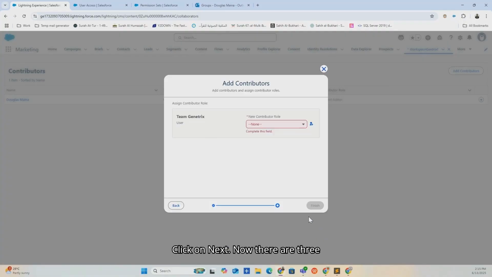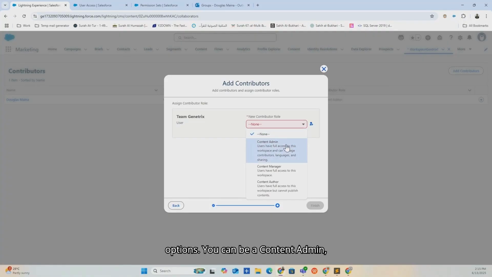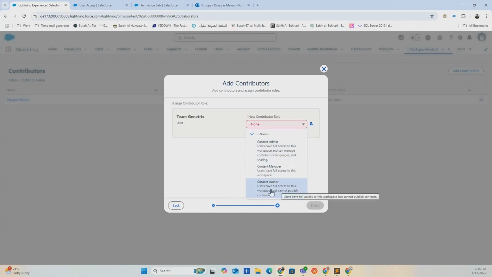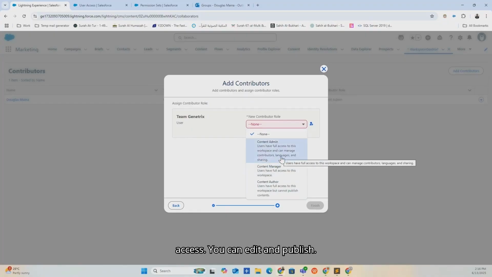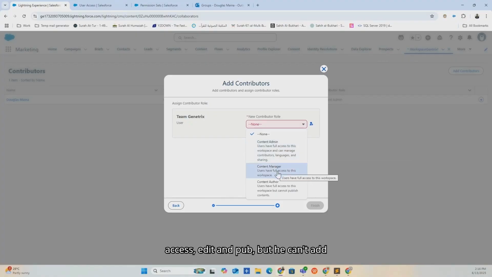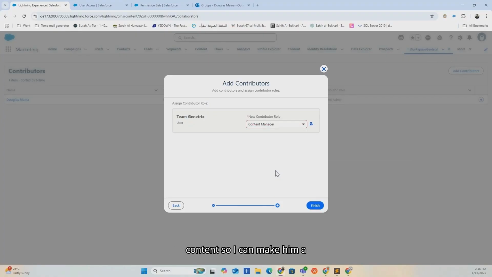Click on Next. Now there are 3 options. You can be a content admin, content manager, or content author. The content manager has full access, you can edit and publish. The content admin has full access too, so he can manage contributors. If I give him content admin, he can also add contributors to that workspace. So I want him to have full access to edit and publish, but not add contributors. So I can make him a content manager. Click on Finish.